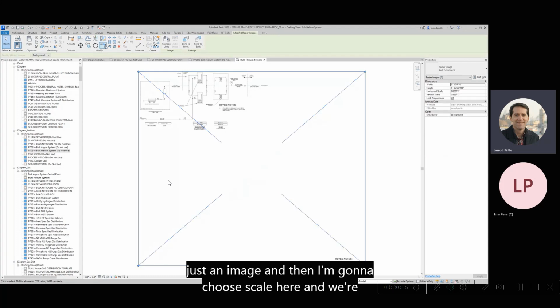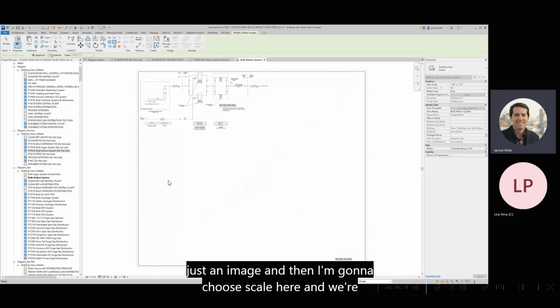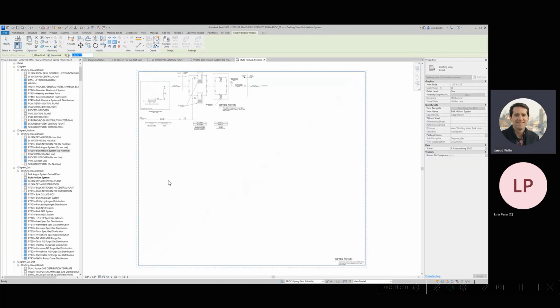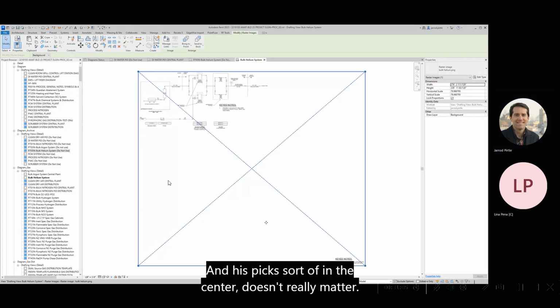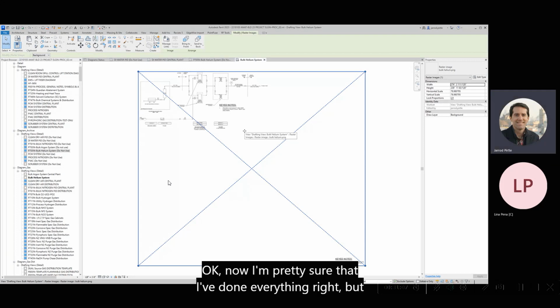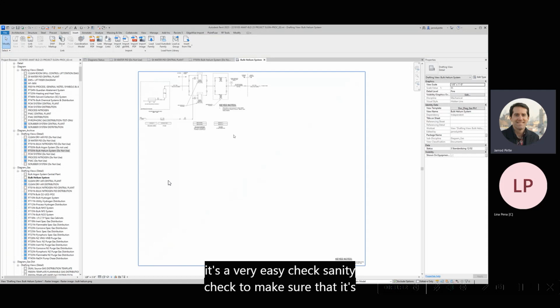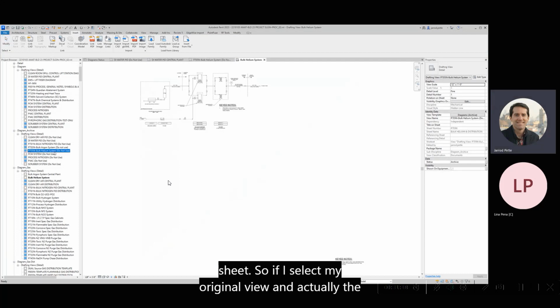And then I'm going to choose scale here, and we're going to do numerical and 9:6, and just pick sort of in the center. Doesn't really matter. Okay. Now I'm pretty sure that I've done everything right, but it's a very easy sanity check to make sure that it's right. And the easiest way to do that is to go to the actual sheet. So if I select my original sheet view, I can see that it's on sheet number 705N.